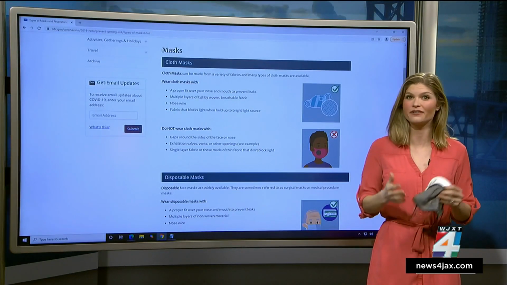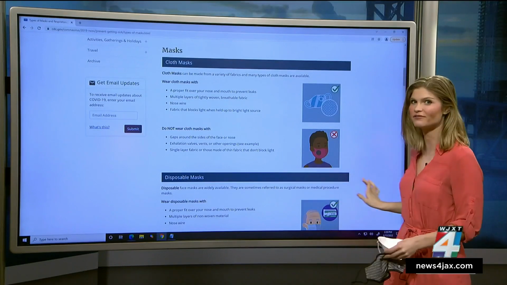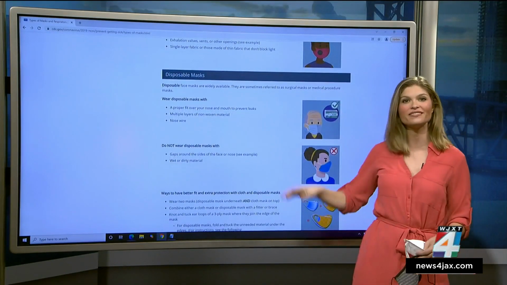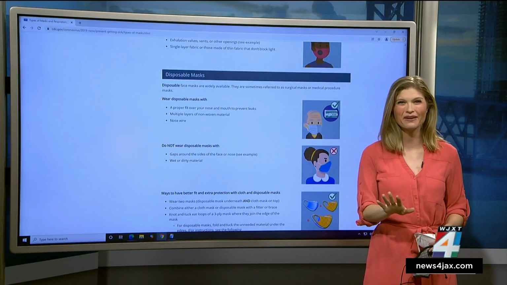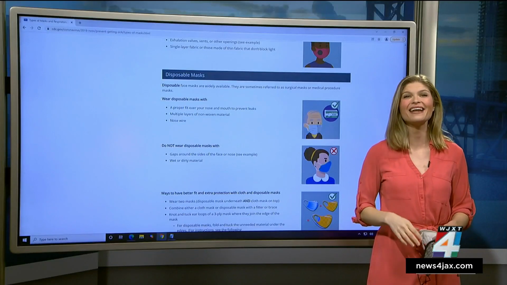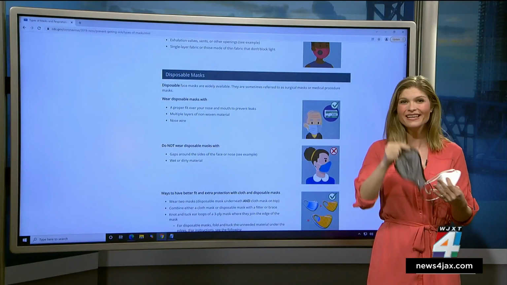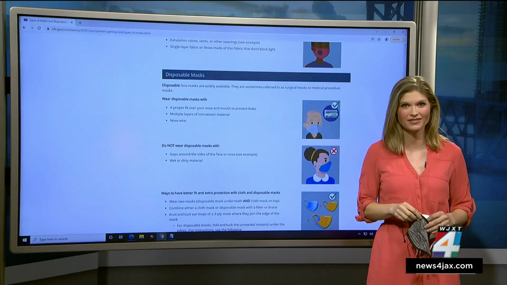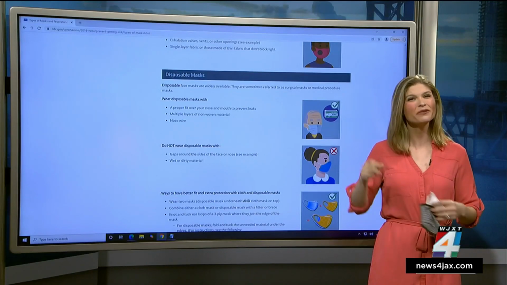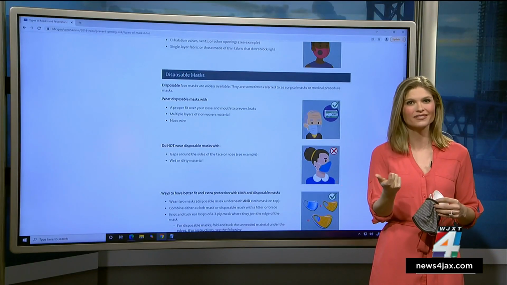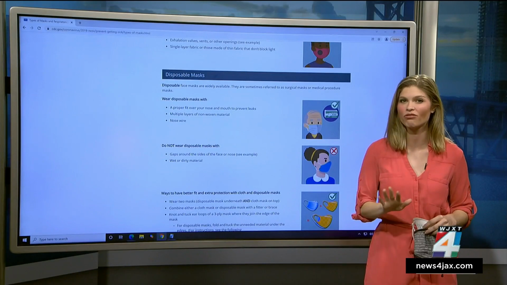Now, if you decide a disposable mask works better for your lifestyle, make sure you can replace it often. Don't wear it if it is dirty or wet. And any mask you wear needs to fit properly across your face. To make sure there are no gaps, you can tie the ear loops into little knots. You can also buy a mask fitter online.